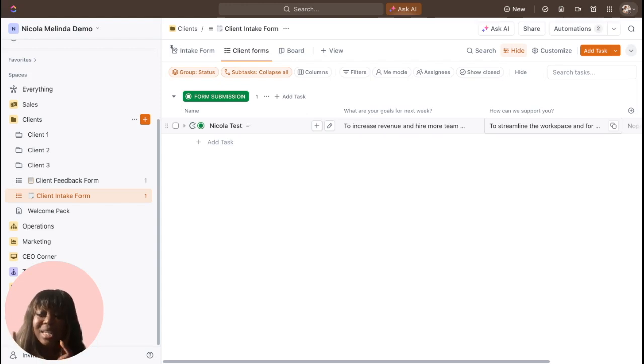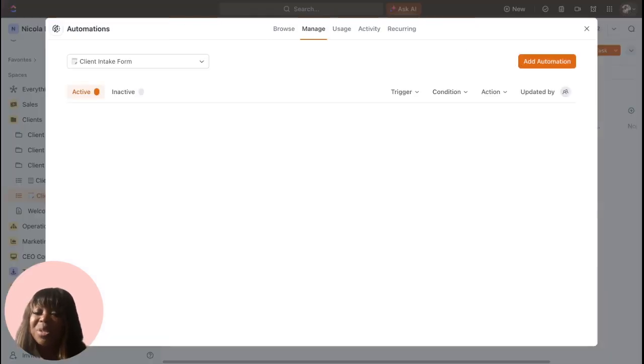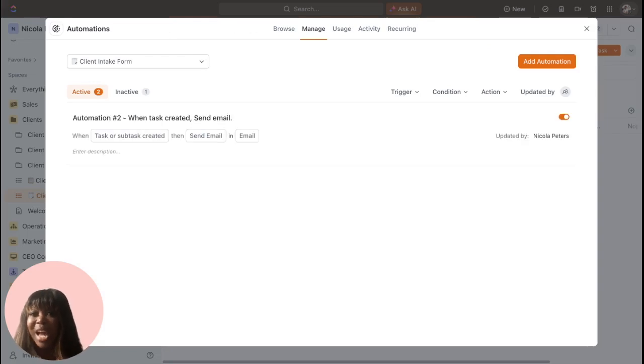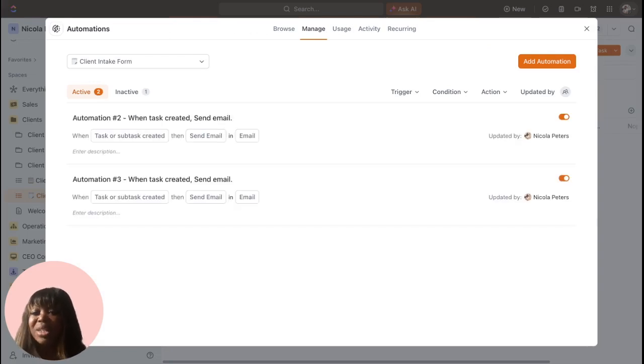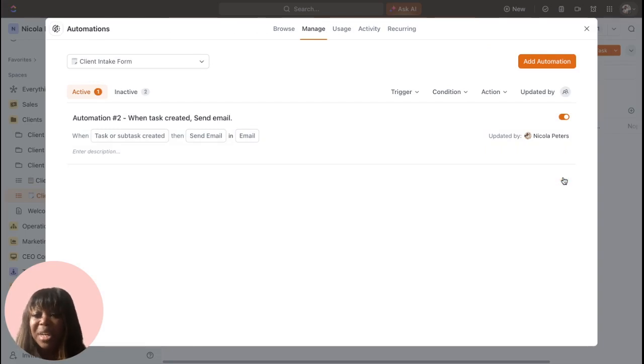Now, we do have a couple of automations in this particular list as well, because of course we want to communicate with our clients. We don't just want to grab information and ghost. So when a task is created, we've got two automations here from a previous demo, but when a task is created, we're sending an email out to our client. So let's open up this automation.